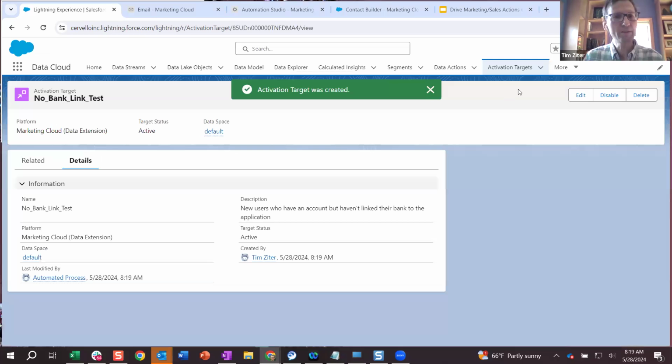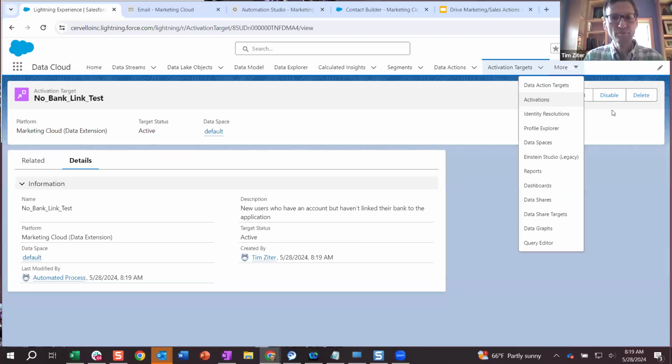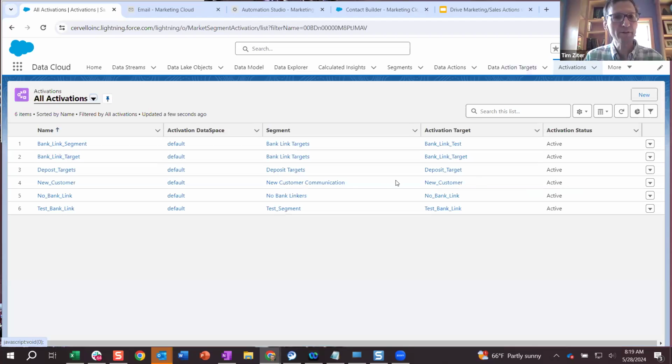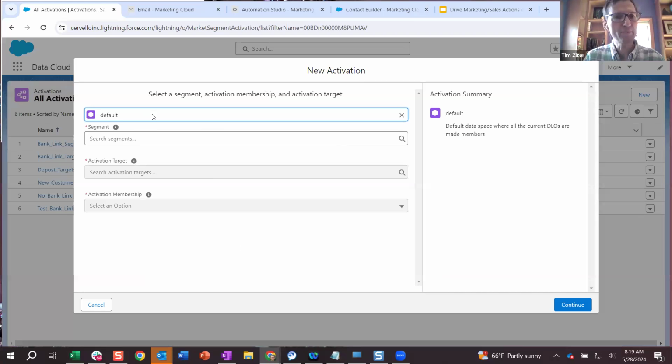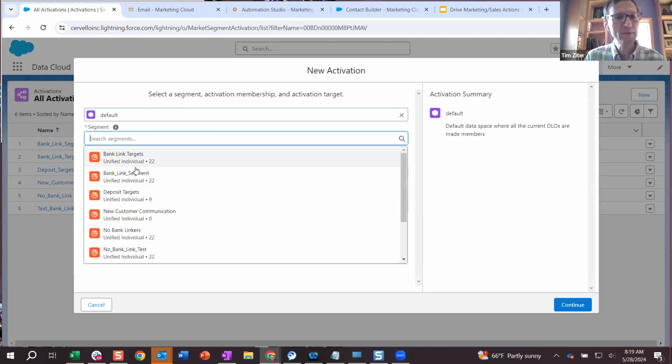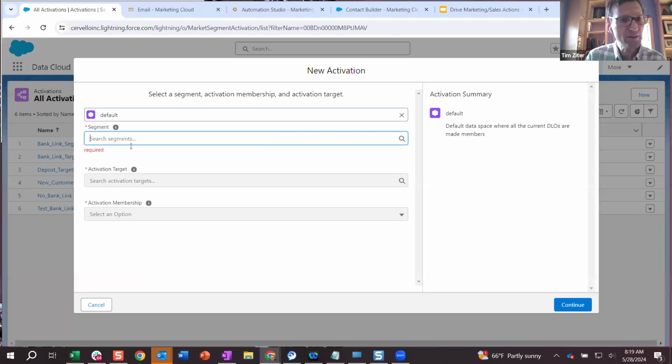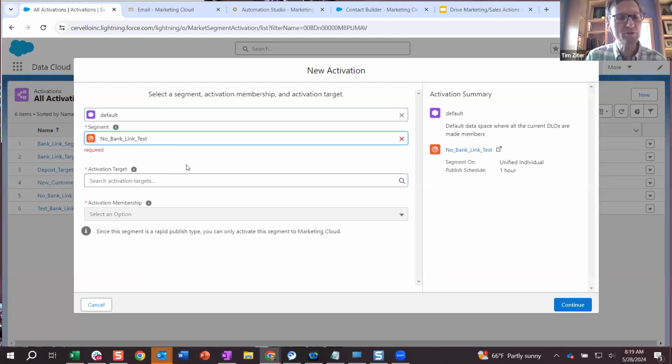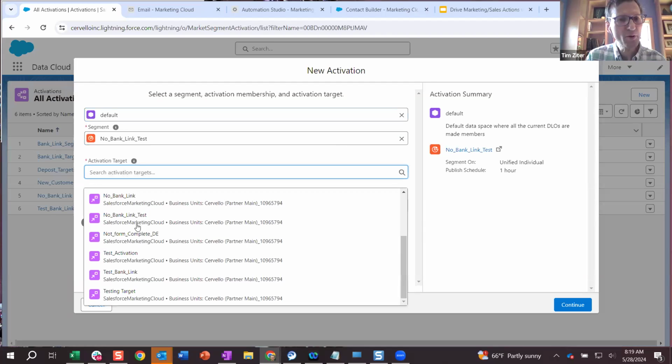Now to our last step, which is to create the activations. So let's go into activations. We're going to create a new activation. Same space. We're going to select our segment, and we have quite a few segments. So it's no bank link test. Let's find that right segment. No bank link test. You can see there's a 22 in there. The activation target, let's choose the no bank link test as well.